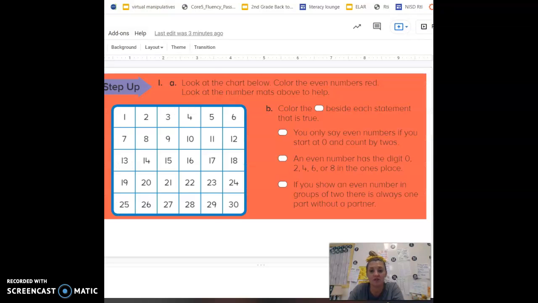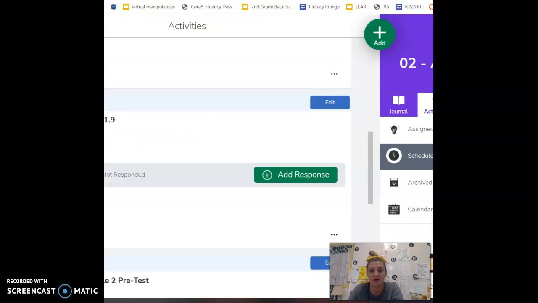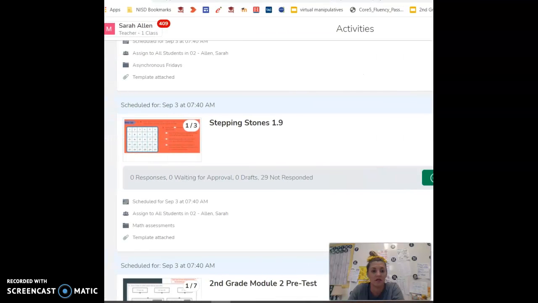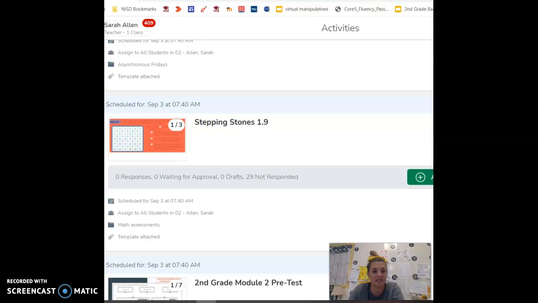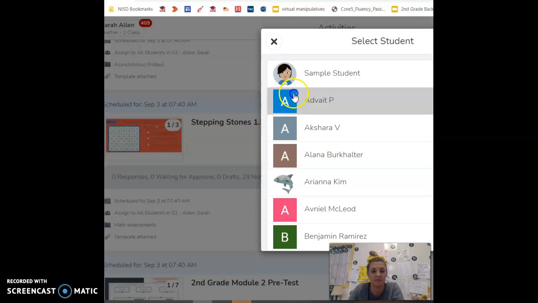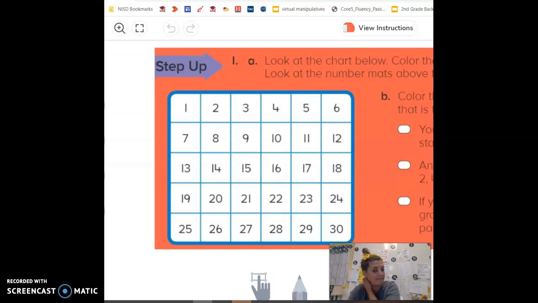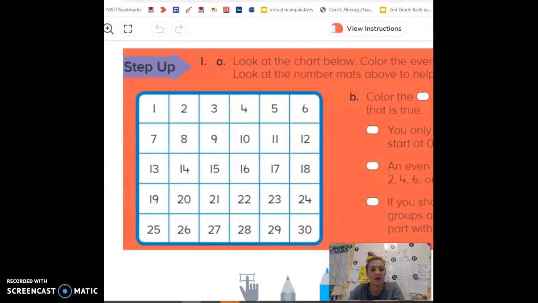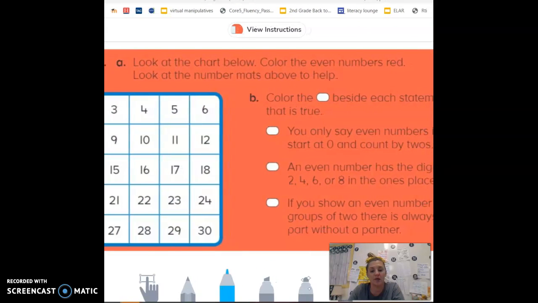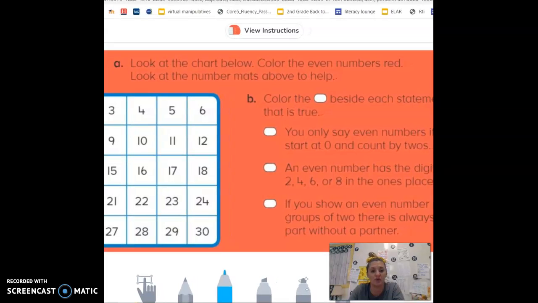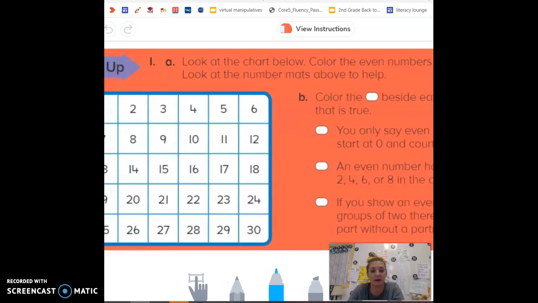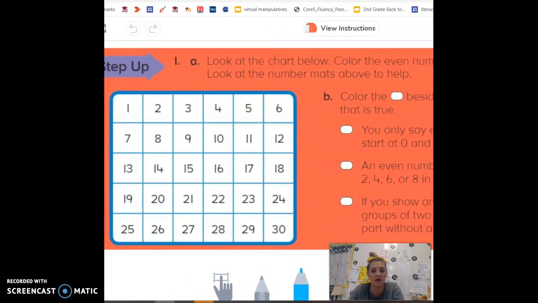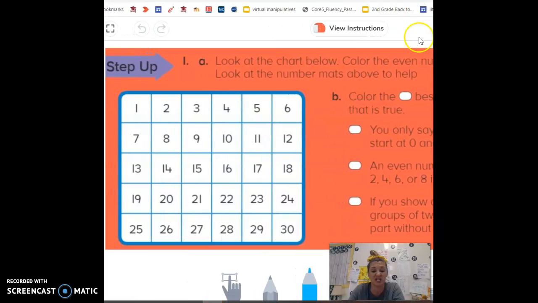Your stepping stones pages for today are in Seesaw. The activity looks like this, stepping stones 1.9. And it says, look at the chart below. Color the even numbers red and look at the number mats to help, okay? The number mats are in your stepping stones book if you actually want to look and see.